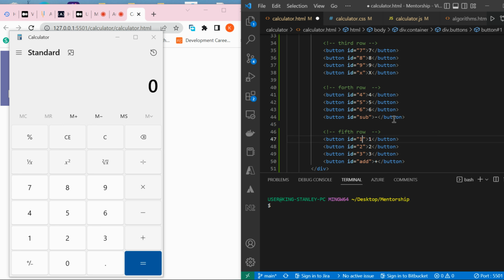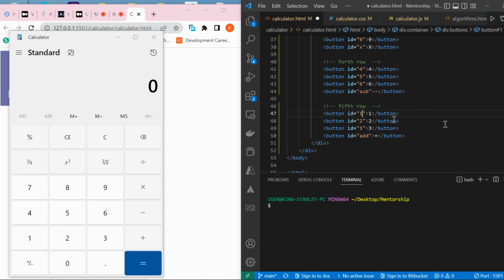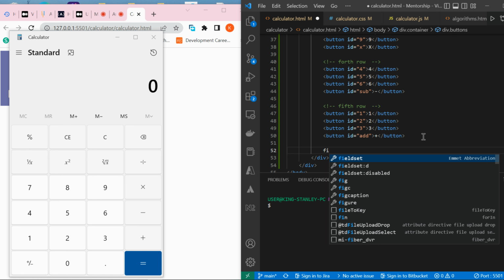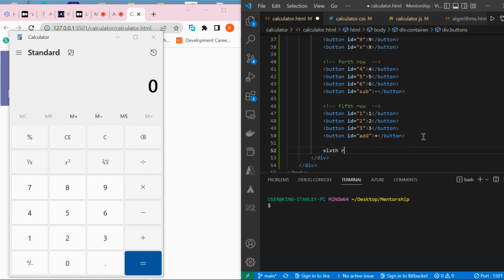Okay, then the last row we now have plus over this sign. So many things in this calculator. I think I should have just taken the one that has only the numbers and simple arithmetic operations, but that is fine. So this is the sixth row. Some of the features here, you people will implement as an assignment.